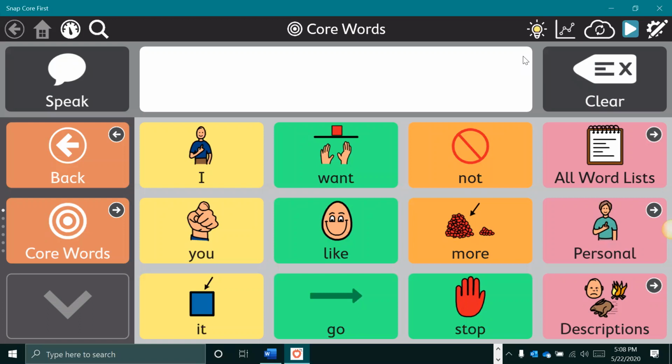Today I just want to talk about syncing in SnapCore First. So if you are a parent or a teacher or a speech therapist and you just want to make sure that there is a backup of things that you've made changes to within the SnapCore First page set.